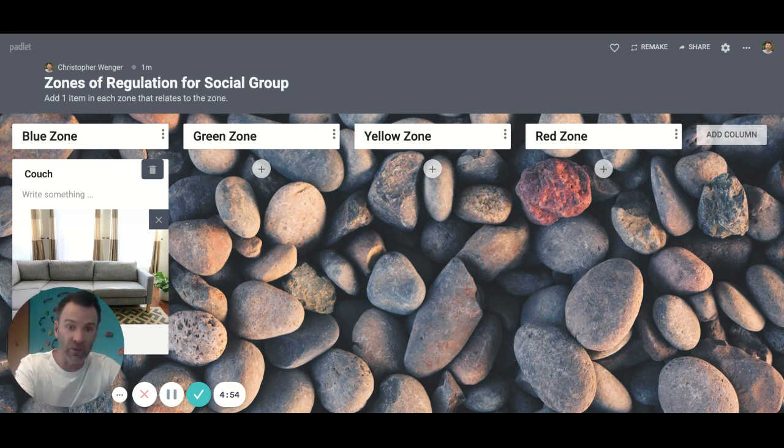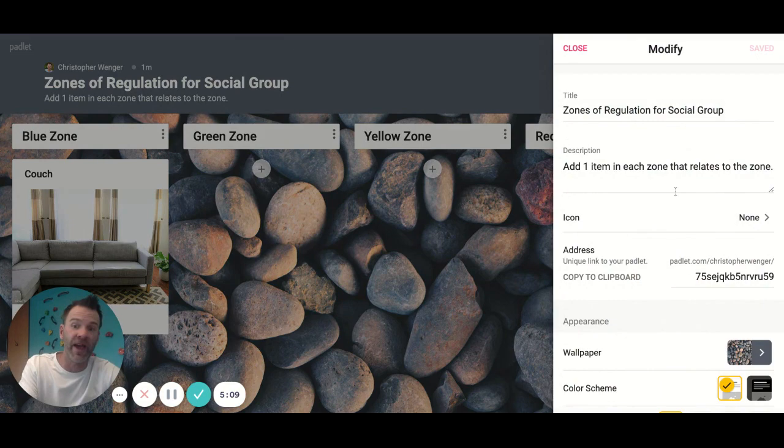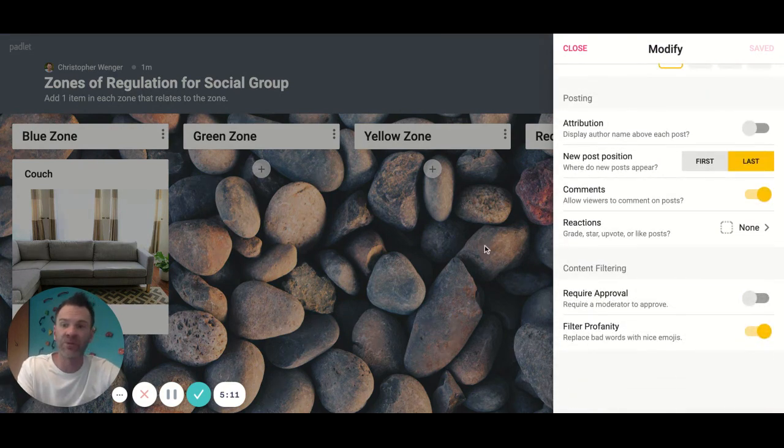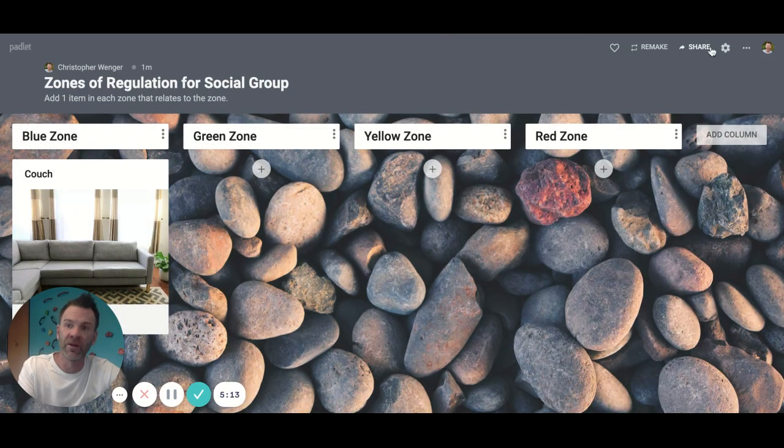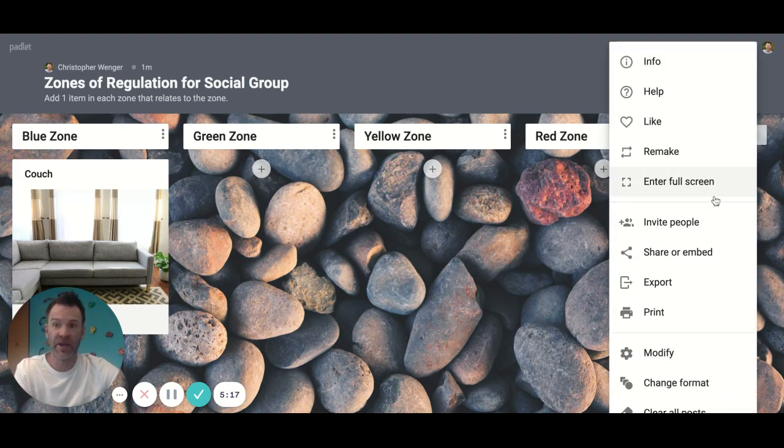Once I'm done with this, if I want to use the same Padlet with a different group of students, then what I can do is I can come up here to where that little gear icon is. And when I click on that, I can scroll down to the bottom. Oh, I'm sorry. When I click on these three dots right next to it, that's the way I can edit things. Okay. So now I can come down here and do a couple different things.